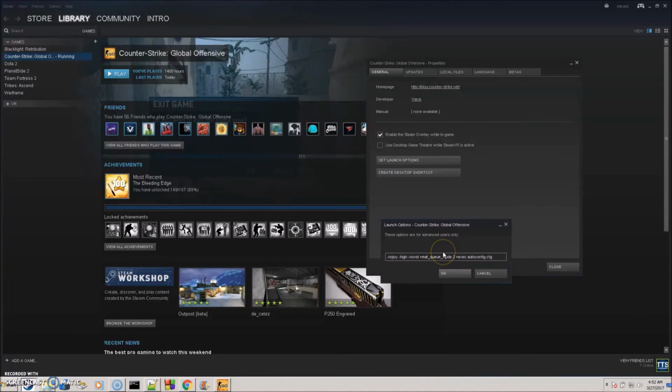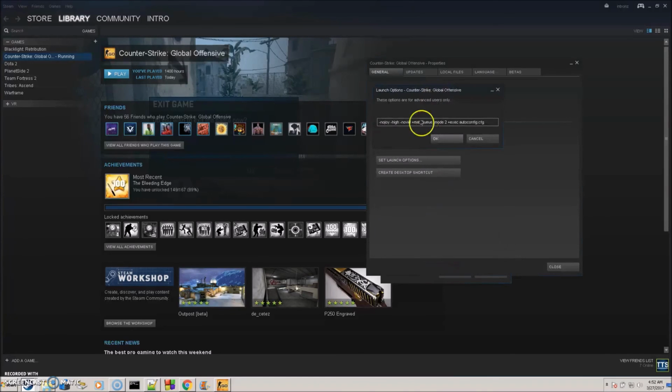Sorry about that. So, all you actually need in your launch options for any game are these 3 things right here, along with this plus exec autoconfig.cfg. As long as you have -nojoy for the joystick controls to be turned off when you're gaming on Steam, -high to set it as high priority, and -novid to not show the starting trailer, along with your autoconfig, if you have one for that game, you are going to be fine.